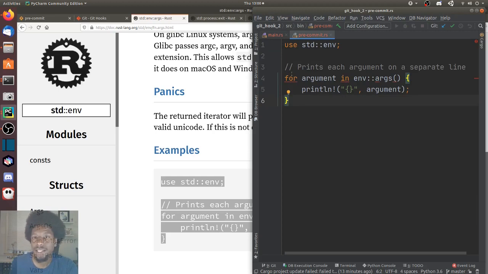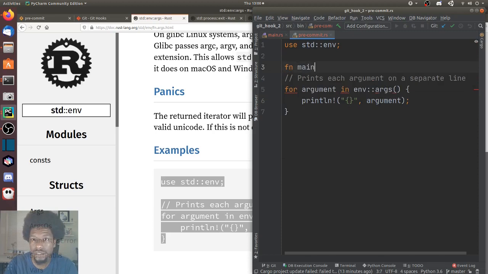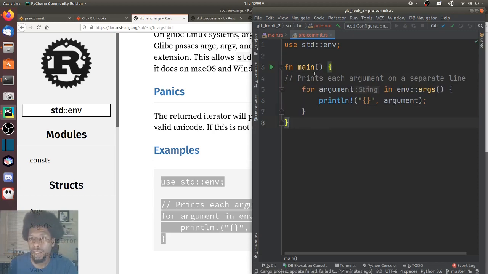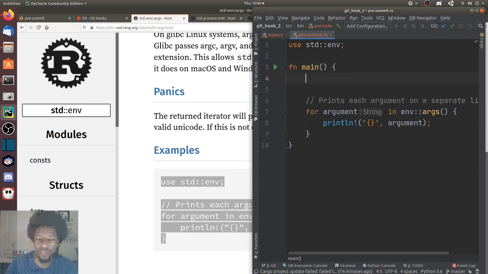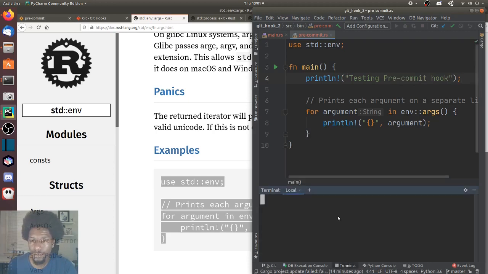So let's paste that there, and then we need to put this into a function. So function main, and to be nice, we could add a print line to say we're doing something. Print line, you can call it testing precommit hook. Alright. Open the terminal. Let's see if this runs, and then we can just build it.